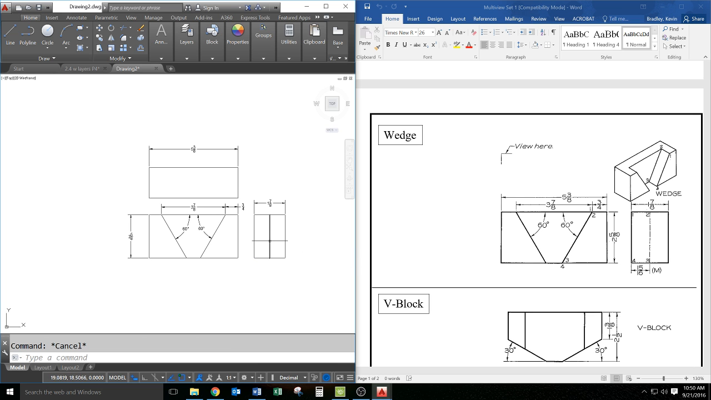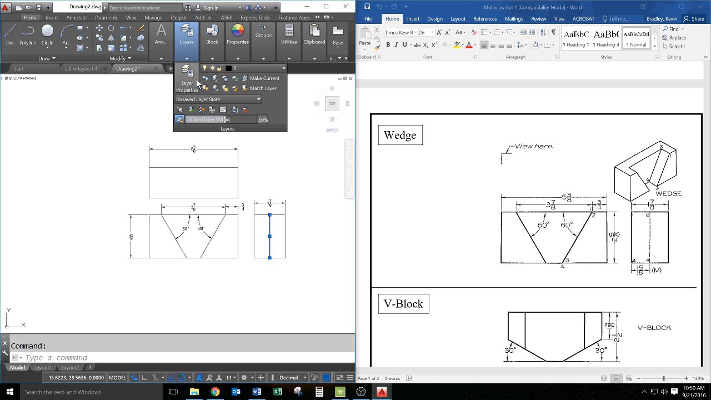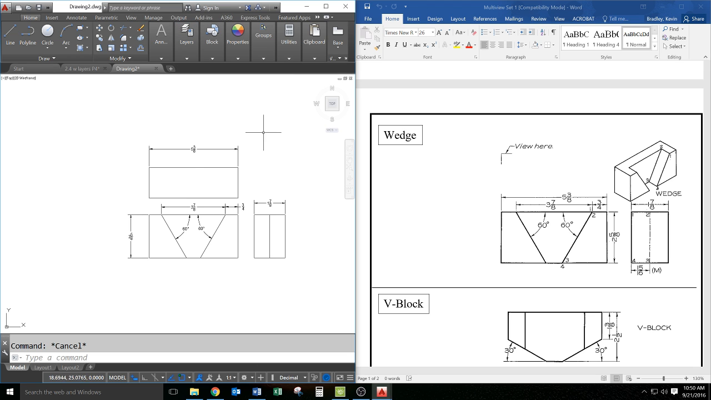The only problem is this line here is an object line. Over here, it's a hidden line. That's okay. That's easy to fix. I click on the line. I go up here to my layers. I find where all of my layers are located, and I actually don't have this one with my different layers on here.